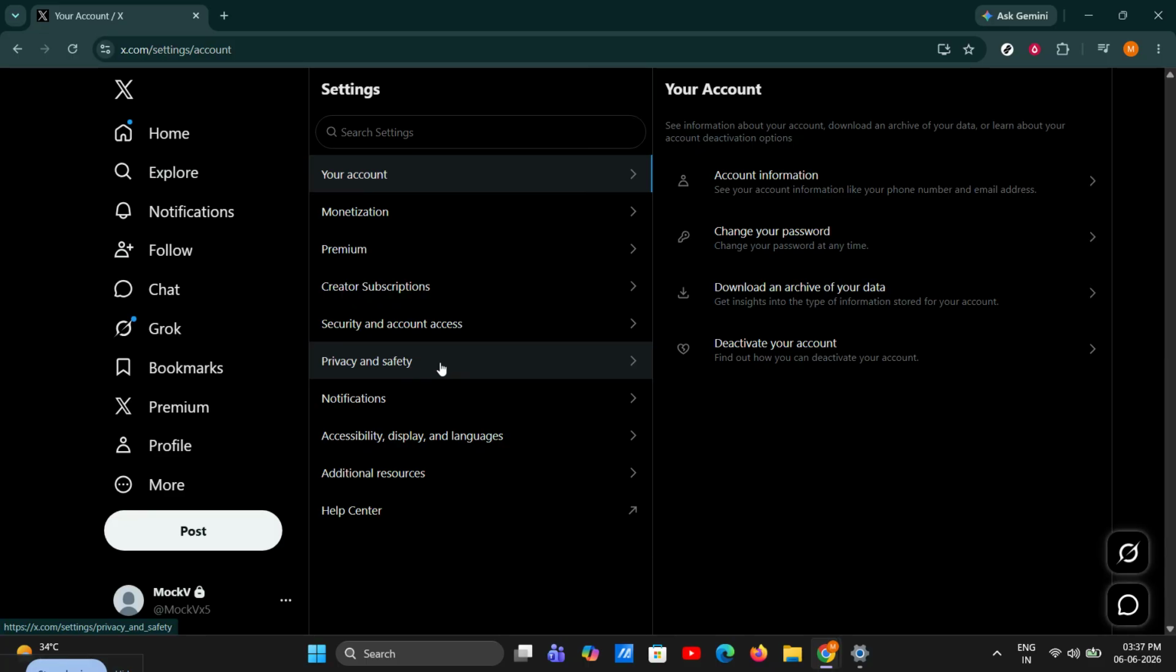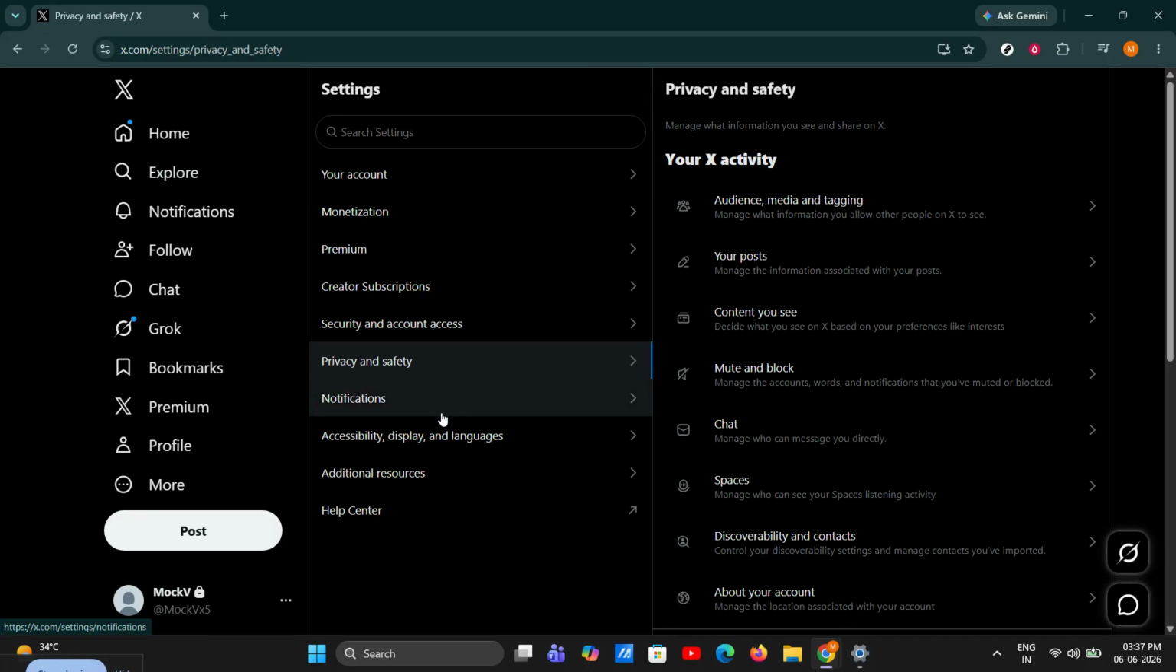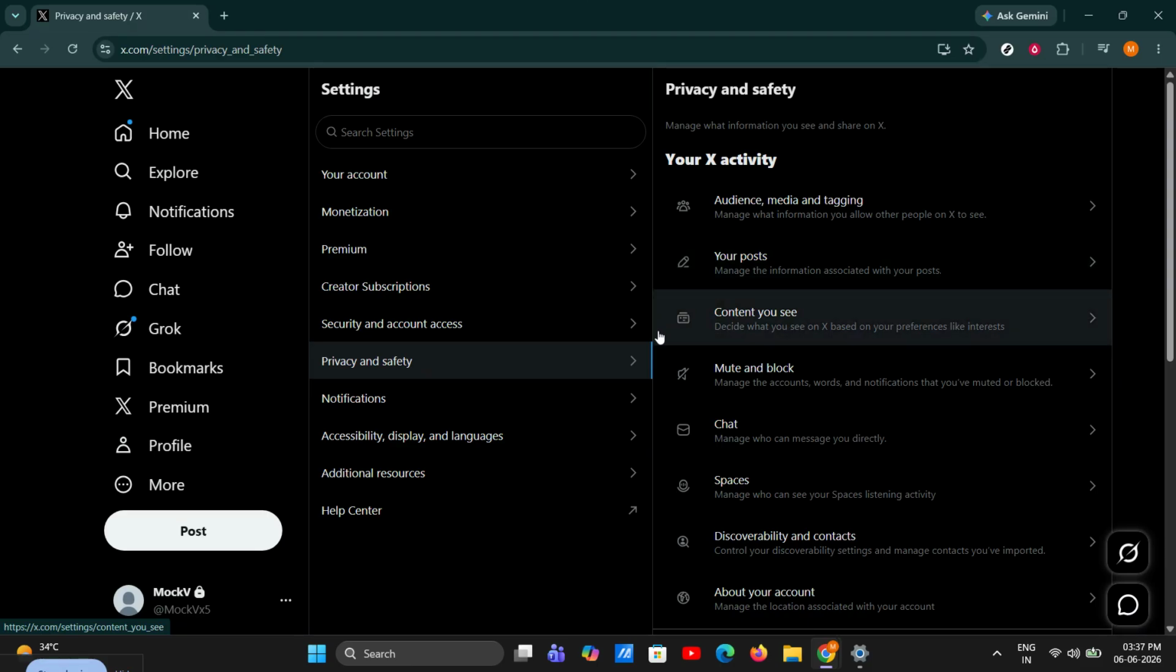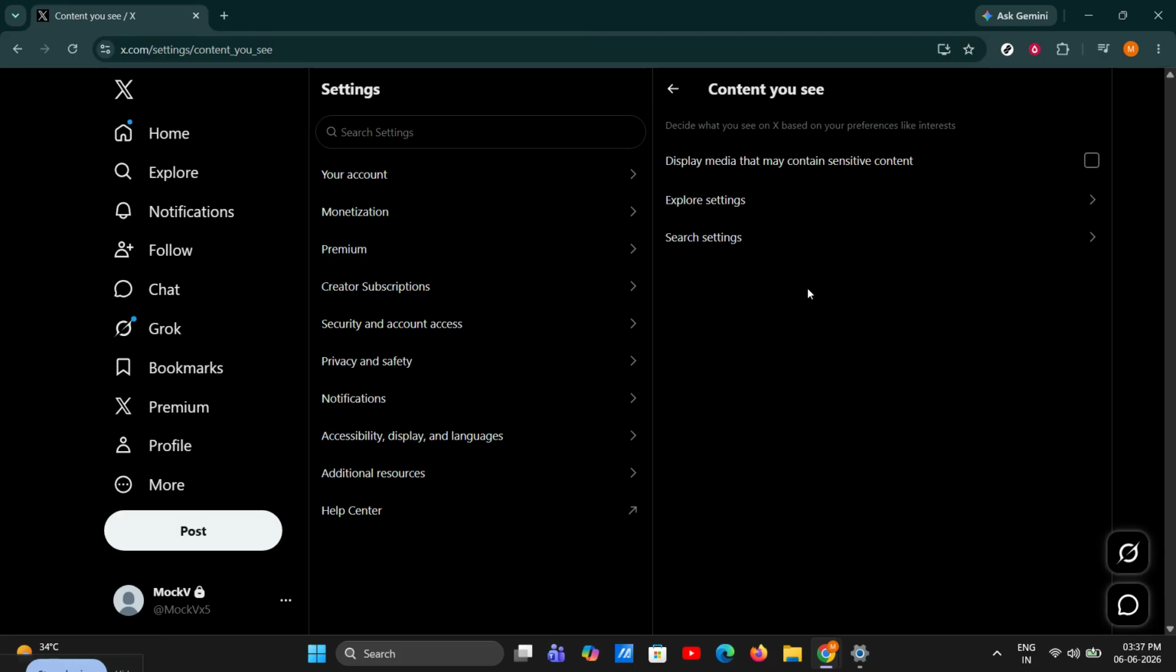Next, click Privacy and Safety. Inside this section, you'll find the options that control what kind of content is shown to you and how your account behaves on the platform. Now click Content you see. This is the key menu for managing sensitive media and age-related visibility settings.